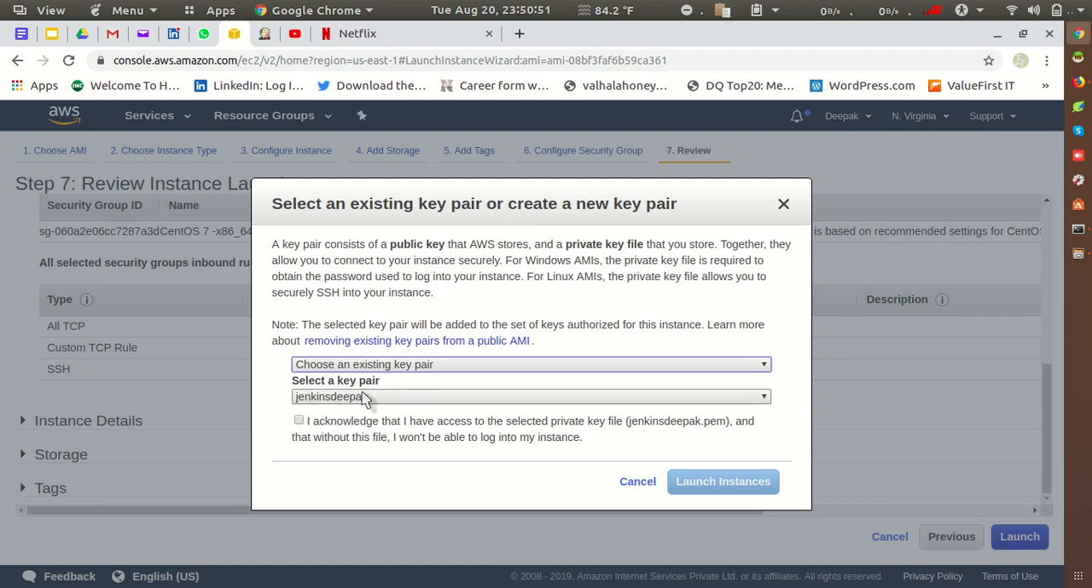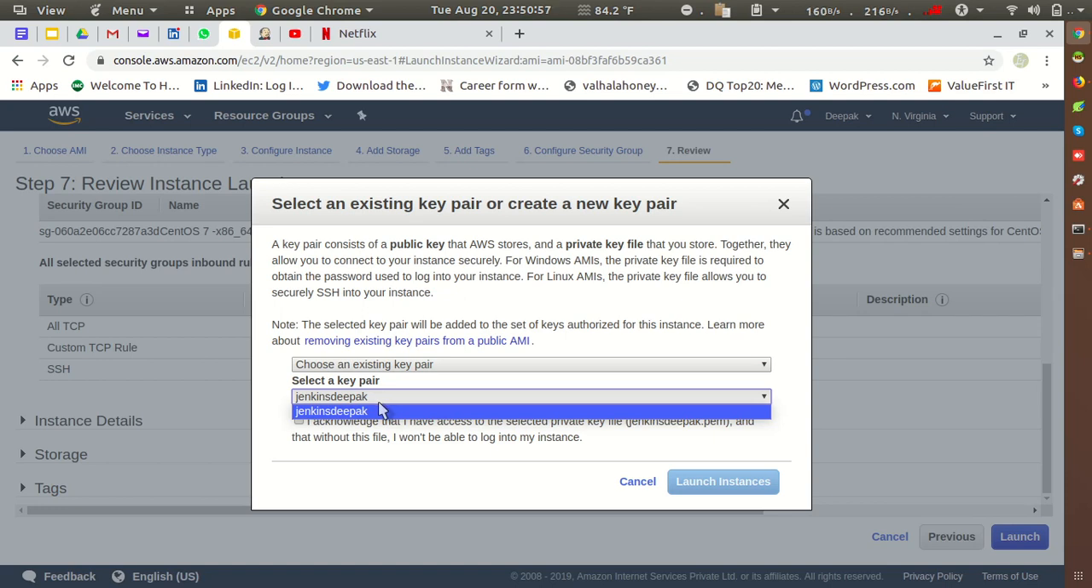If you want an existing key, at that time you can click on the drop down and select it, but I have only one security group in this AWS, so I'm getting this option only. If you have multiple, you will get them and just select the key by which you want to take the access. So I'll go ahead with the Jenkins.